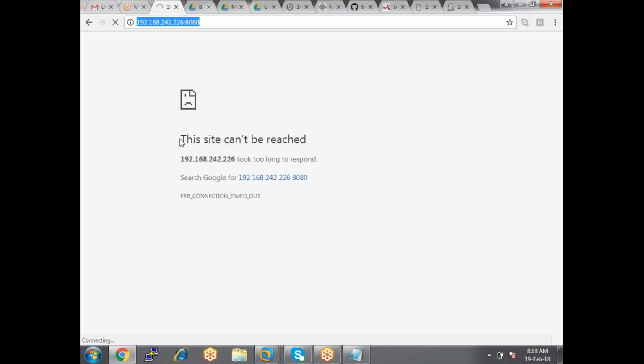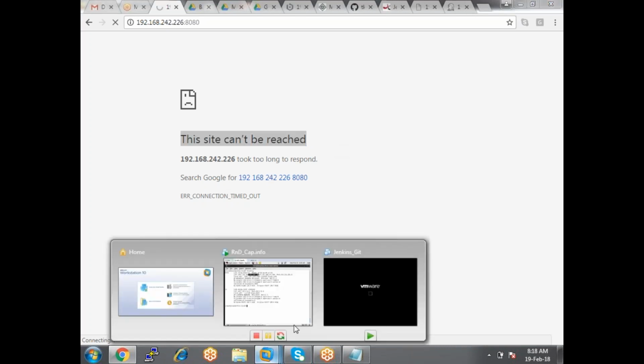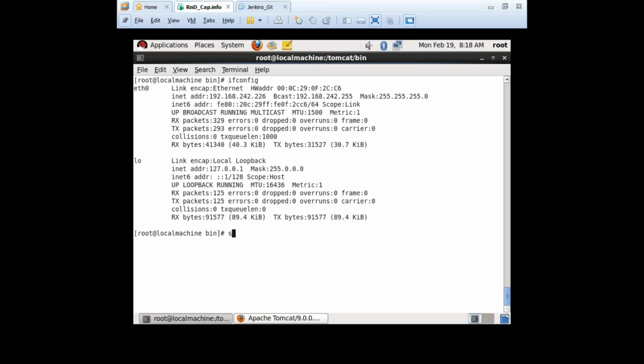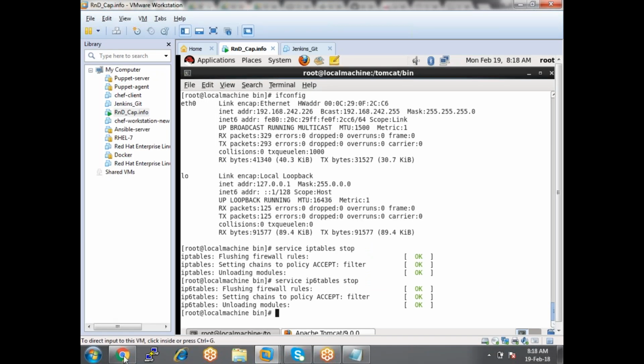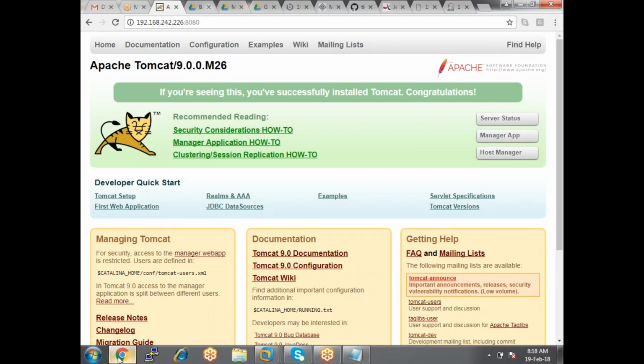So the site can't be reached. This is what is called your firewall issue. That means your Jenkins server is blocking remote machines from having access. So let's stop those firewalls. Service iptables stop, that's one firewall, and the other firewall is ip6tables. Now it will be good to access. It's loaded.